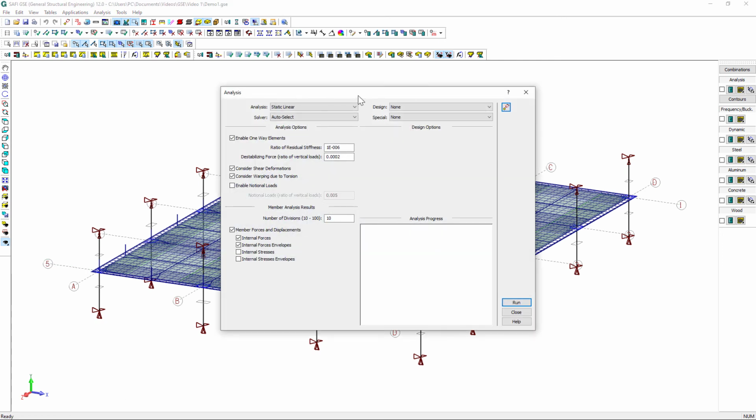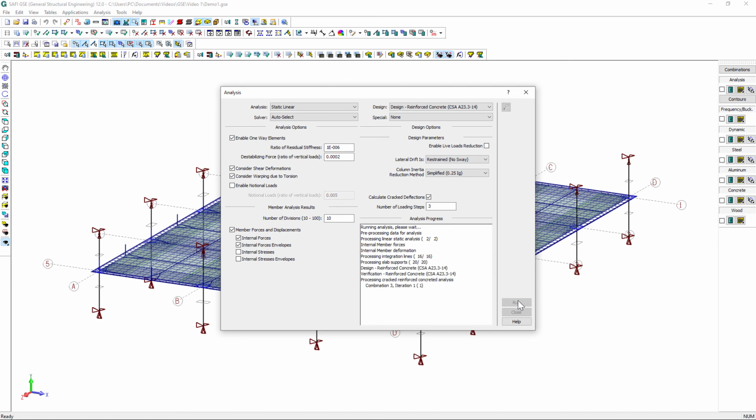We are now ready to run the analysis of the structure. The design parameter should be set to the design, reinforced concrete, and the option Calculate Slab Deflections should be selected. We will use the 3 loading steps to compute the crack deflection. Then, click on the Run button.